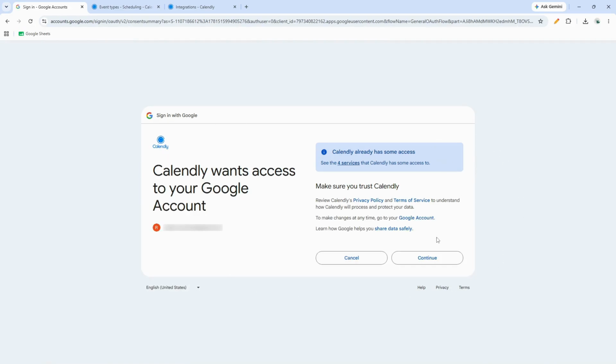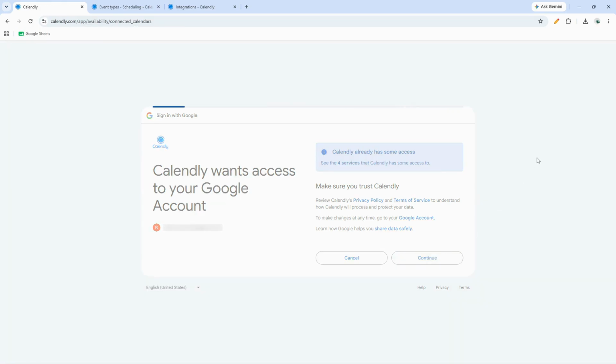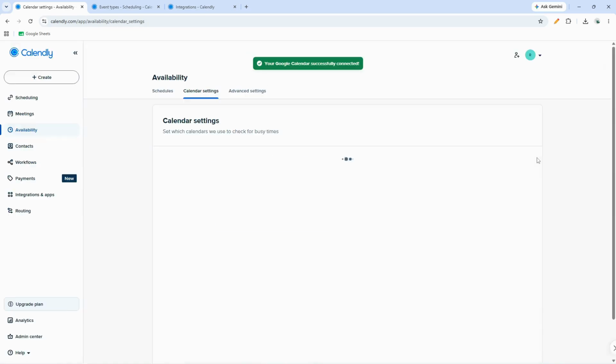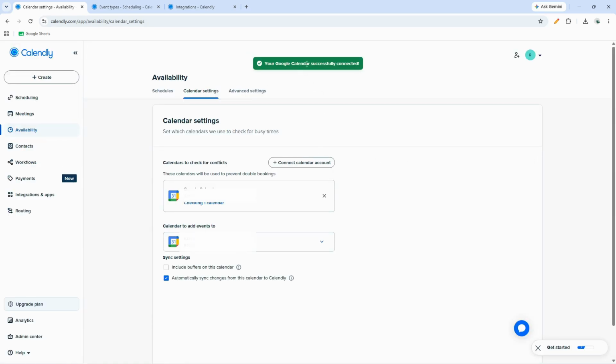After that, give it a few seconds while Calendly finishes the connection. Wait for the confirmation message that lets you know Google Meet has been successfully connected. That confirmation is important because it tells you the integration is active and ready to use.